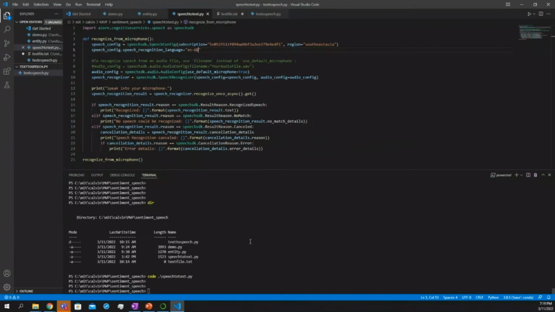I'll close these other ones. It's really cluttered here.